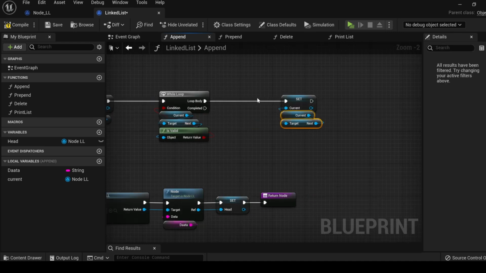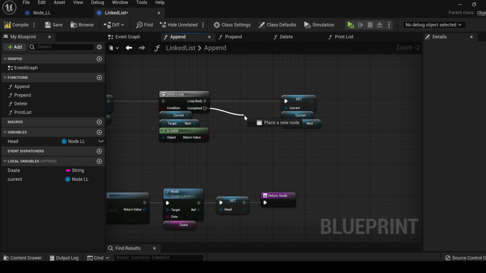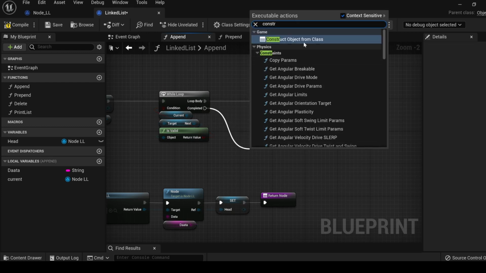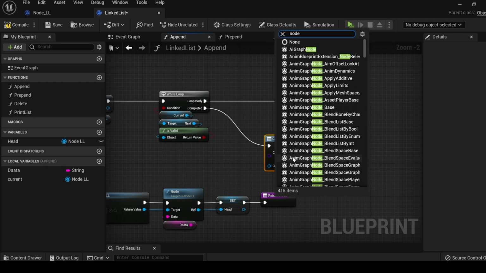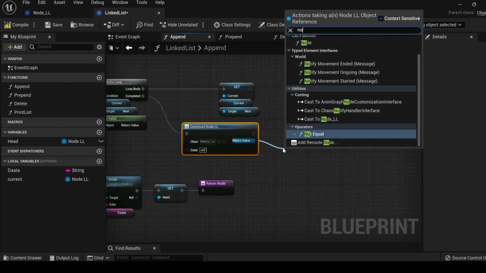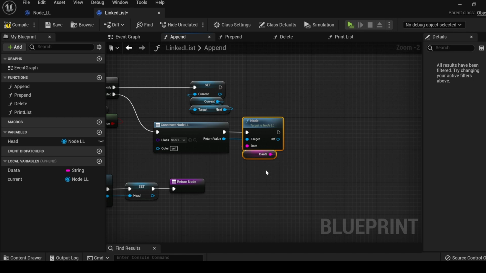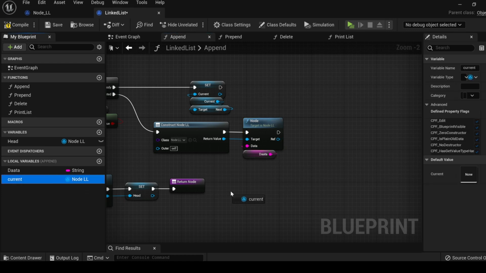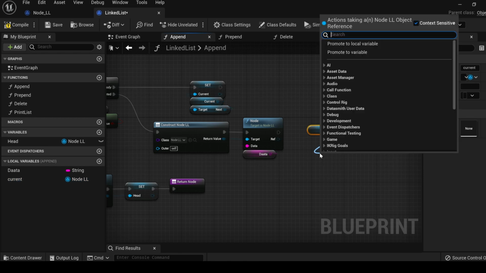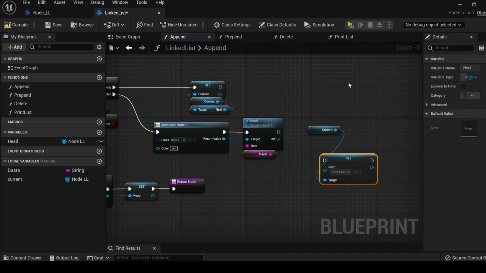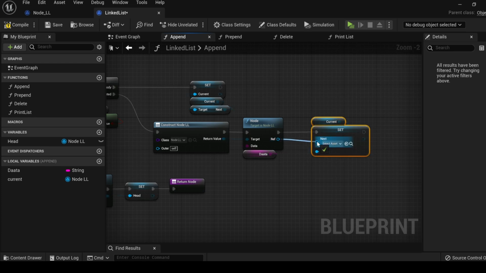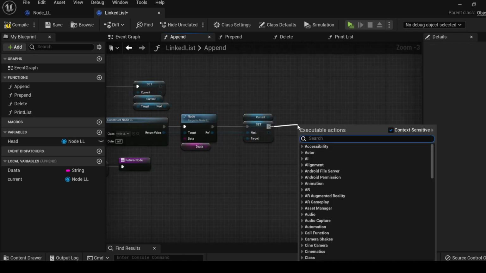Now that we are at the end of the list, the completed pin executes and we can add a new node. Construct object of class, node, call the node function, set the data, and this next part is how it gets attached. We get the current node, which is the tail that we are on, search set next. And now this node that we just created becomes our current position's next node. And this becomes the tail of the linked list. And give it a return node.